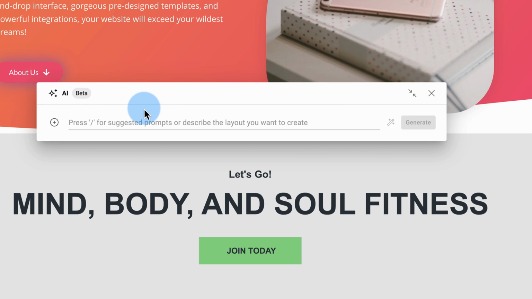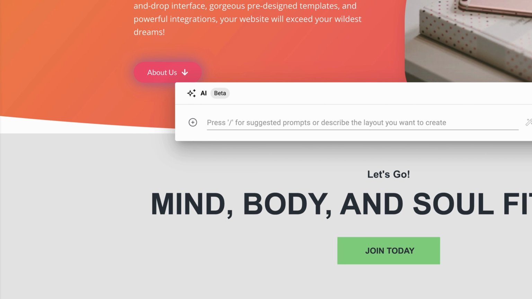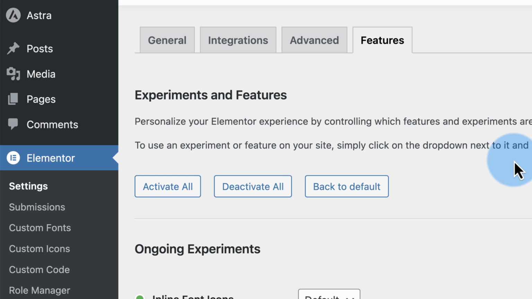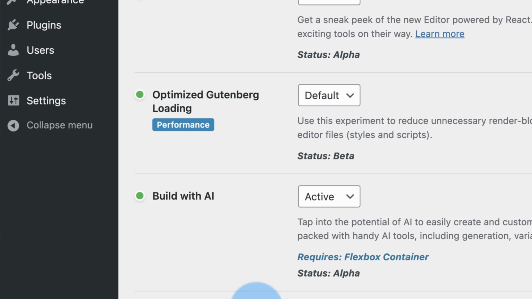If you want to turn this on in your site, there is something you have to do to make it work. First of all, you have to be on a live website, which we learned in this video. It does not work currently or maybe ever on local websites. You also need to go into the WordPress dashboard, go to Elementor Settings, and then Features, and then scroll down and turn on Build with AI. By default, it's turned off.